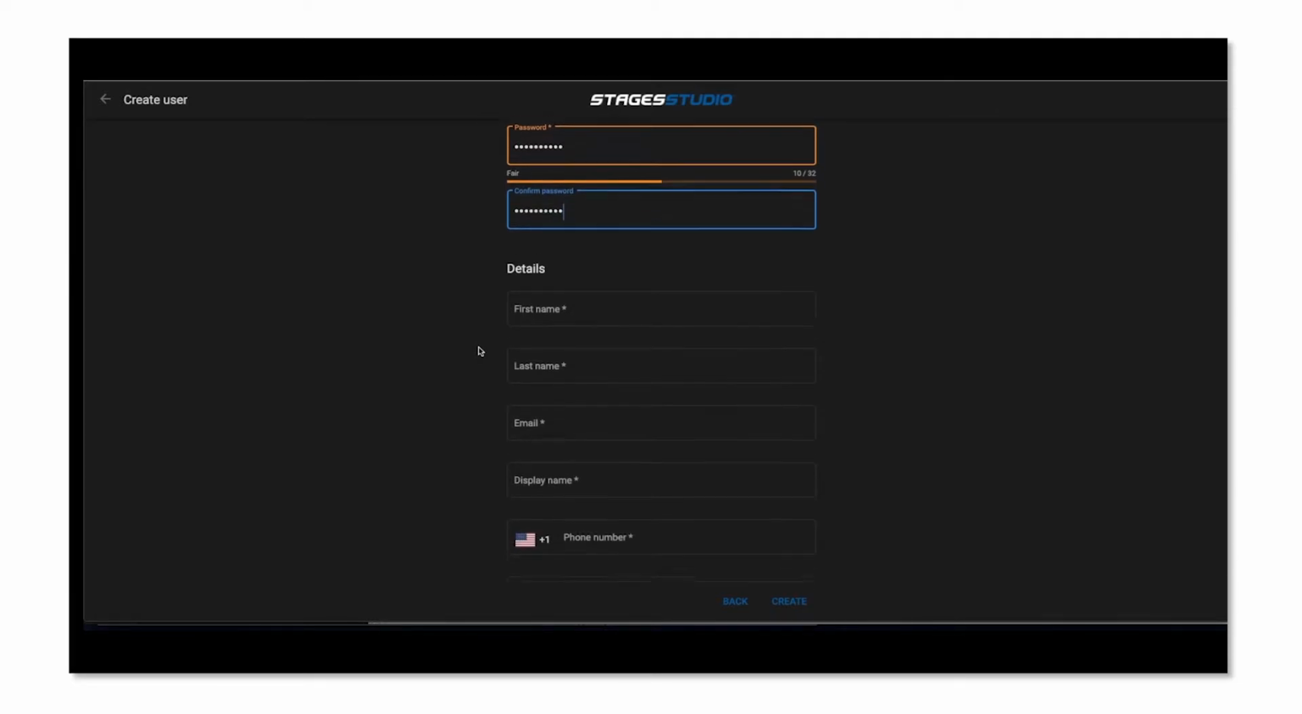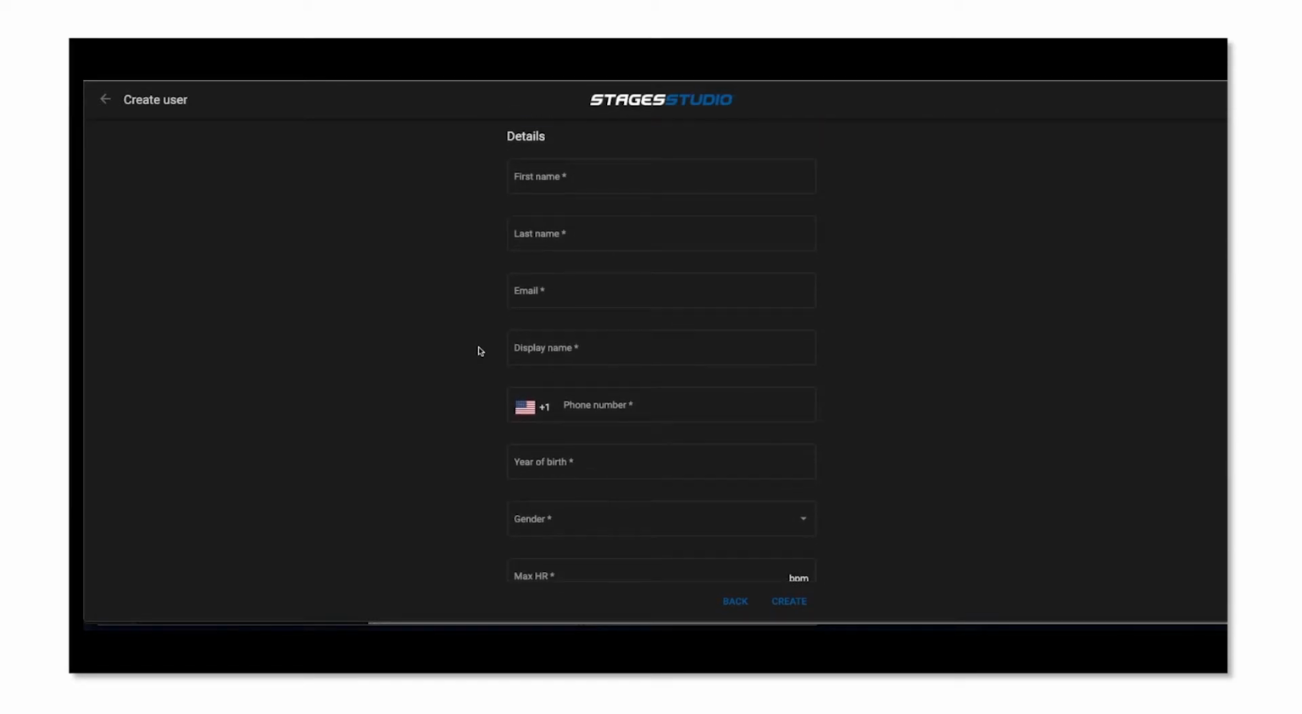Now, all we simply do is just scroll down the screen, filling in the relevant information. So, first name, then surname. Repeat the email address. The display name is what's going to appear on their personal gauge on the screen when they're teaching or taking a class.